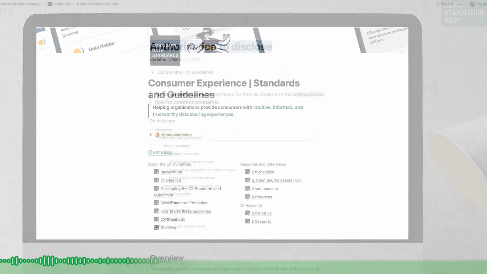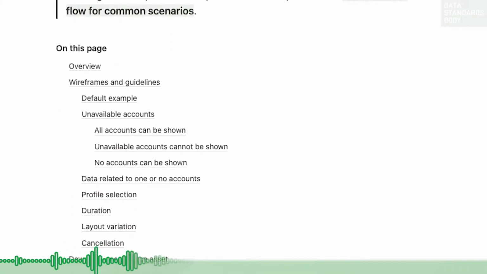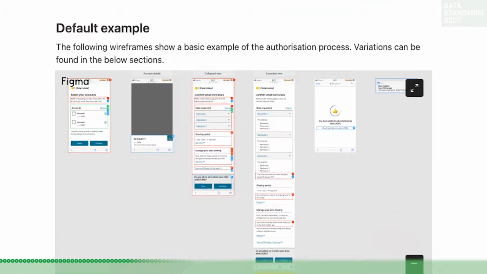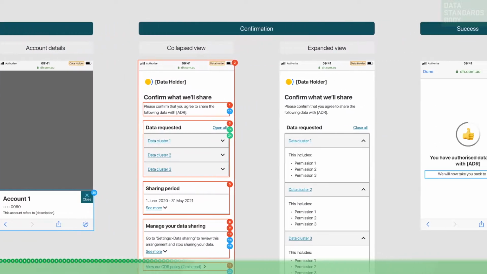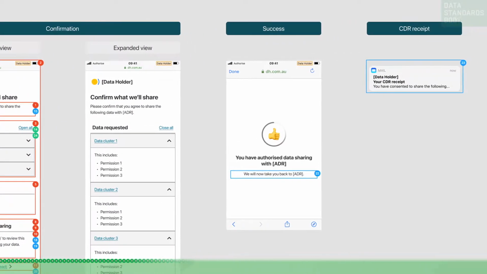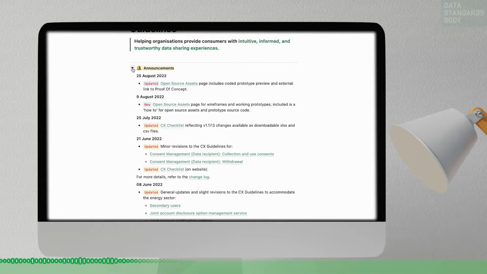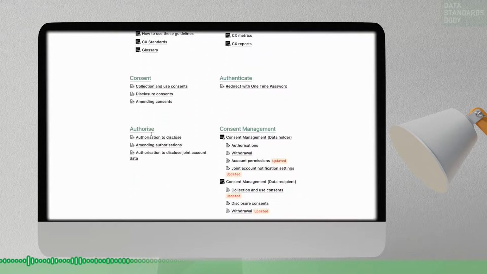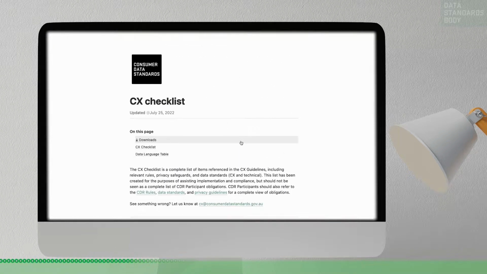The CX Guidelines are not binding. While the rules require CDR participants to have regard to the CX Guidelines, an implementation that does not conform to the CX Guidelines may still be compliant. CX Guidelines are intended to aid participants in their implementations and assist consumers by providing a consistent and trustworthy experience.